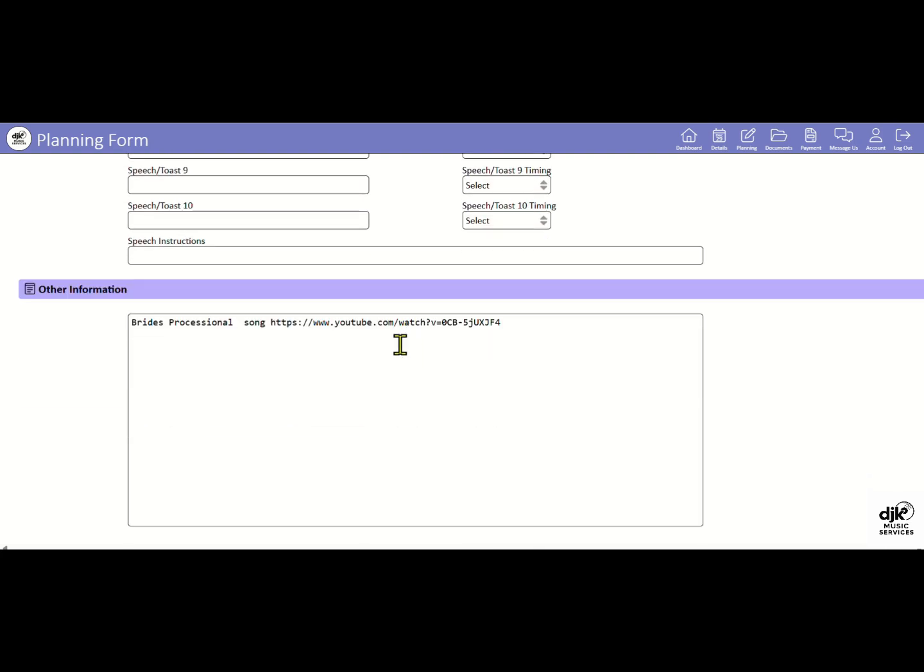And then other information. Okay, so you've picked a cover version of a song or an instrumental version of a song. You can copy the URL and paste it into this other information section, and then just put what it relates to beside it. And that pretty much covers that section.